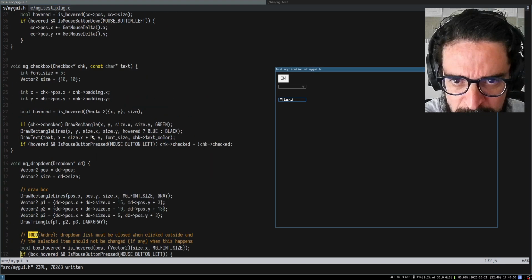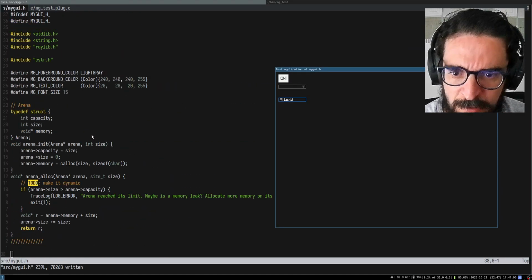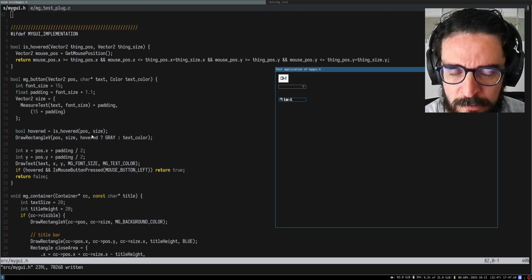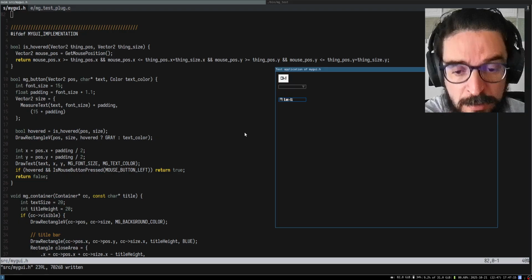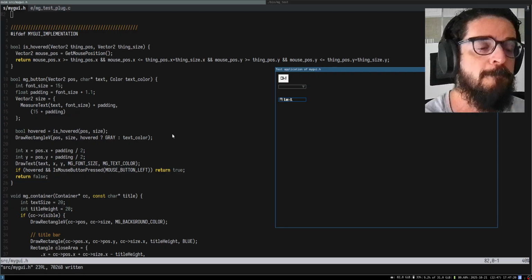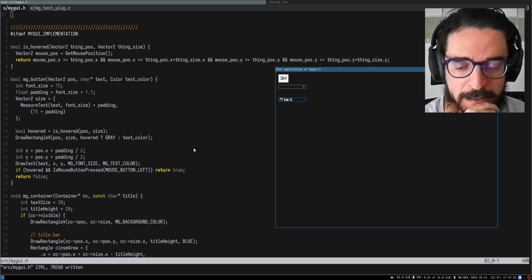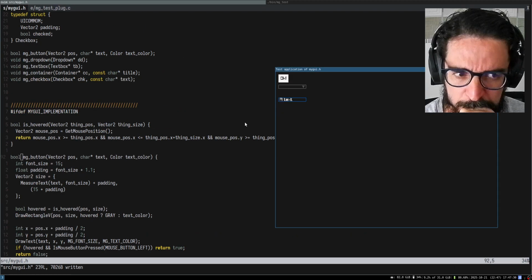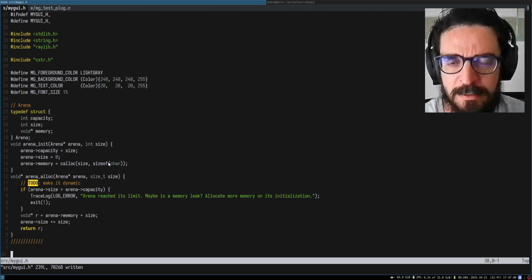And there is one problem, because this text here is not allocated on the heap. It's allocated on the stack, and it's initialized as a string. So it's not, what do you call it, a dynamic array, right? So we need to make it a dynamic array of characters. So maybe we can try to do that in initialization.